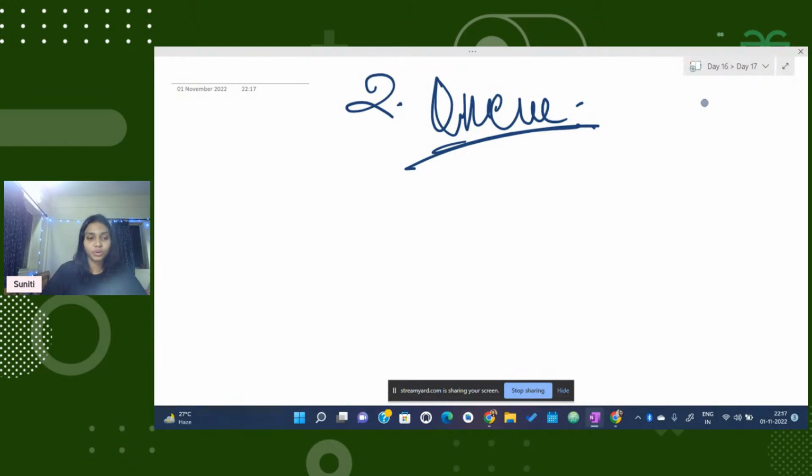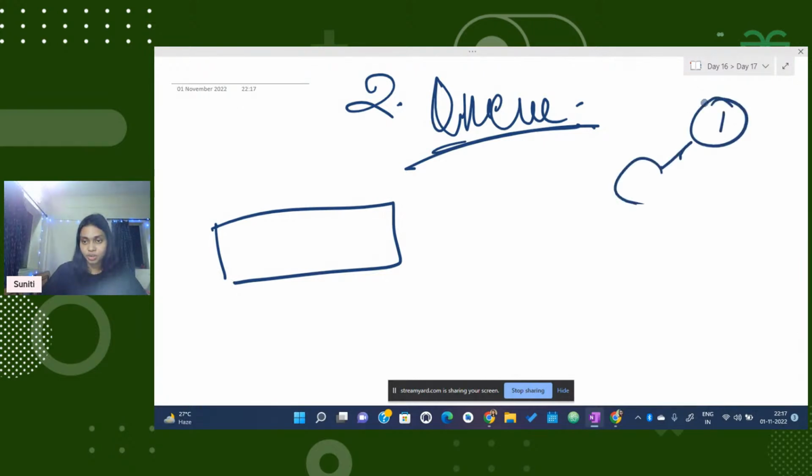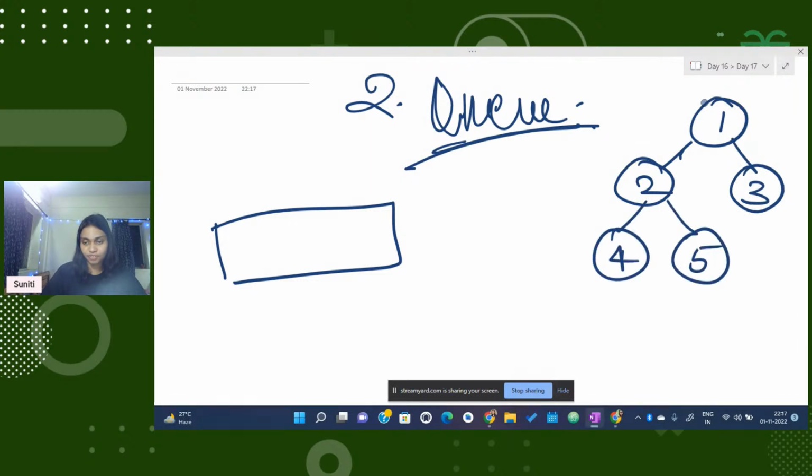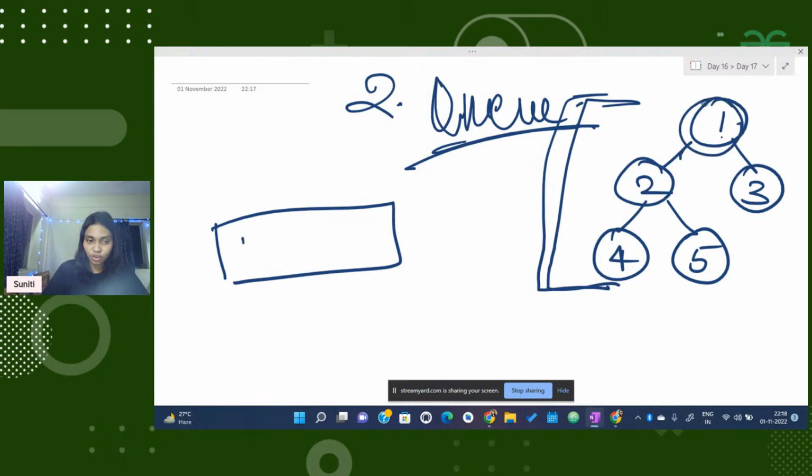Yeah, so what we are going to do is, let us suppose this is our queue and say this is our tree: 1, 2, 3, 4, and 5. Yeah, correct, BFS approach. So we will be inserting nodes one by one from the tree into our queue. Let us say, first of all, we will insert 1.